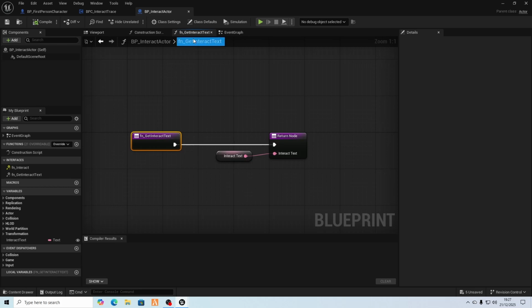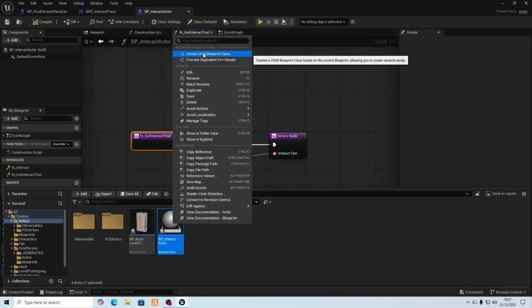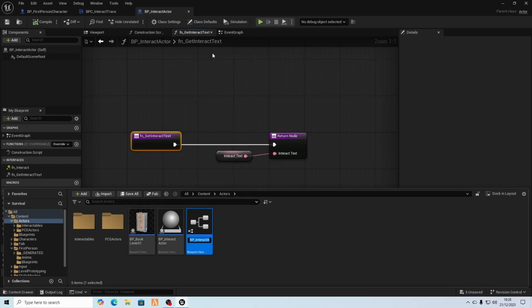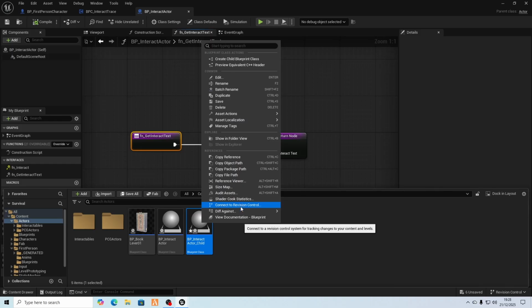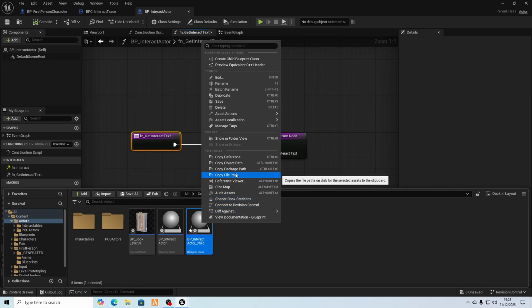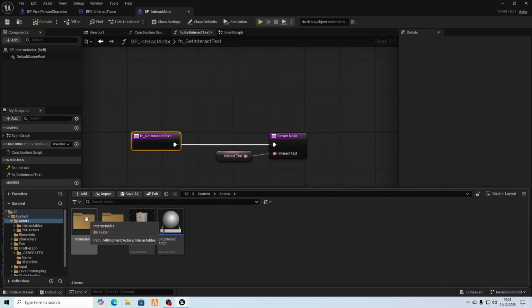So if we now come into the content drawer, I've created a folder called interactables. That's where all my interactables are going to be. Back to your interact actor here, right click, create child blueprint class, and it will create a new blueprint. Give it a name of blueprint interact cube. I've put it in my interactables folder here. You can leave it whatever you like, but you've got BP interact cube, which is a child of interact actor.